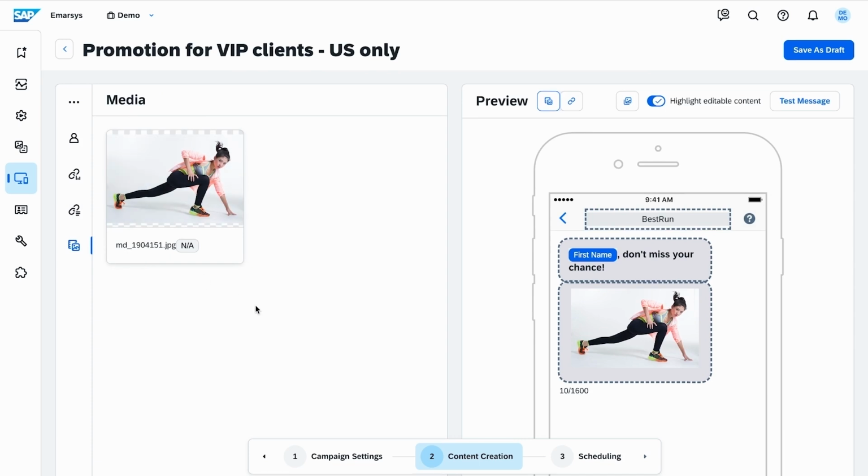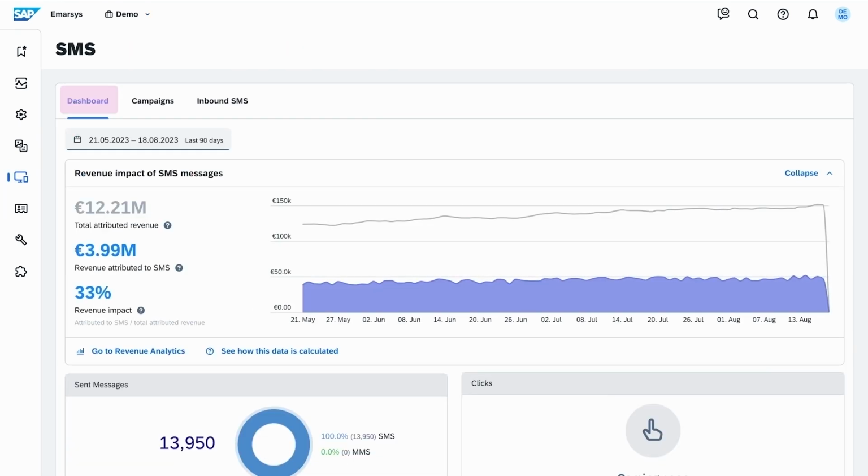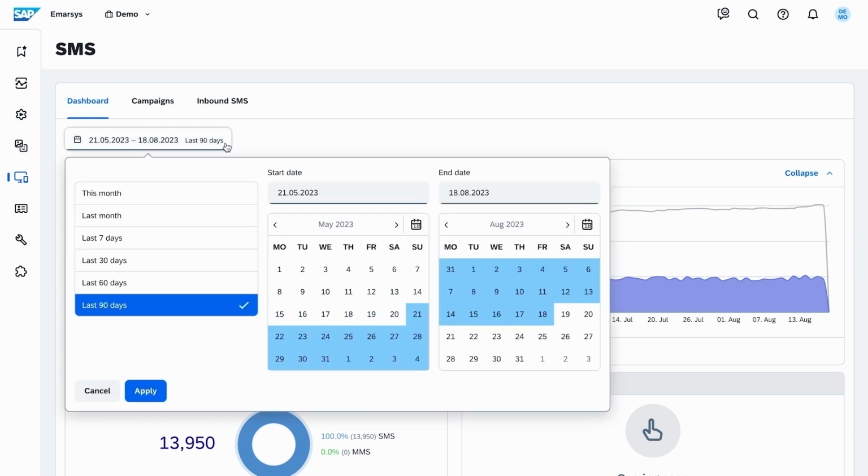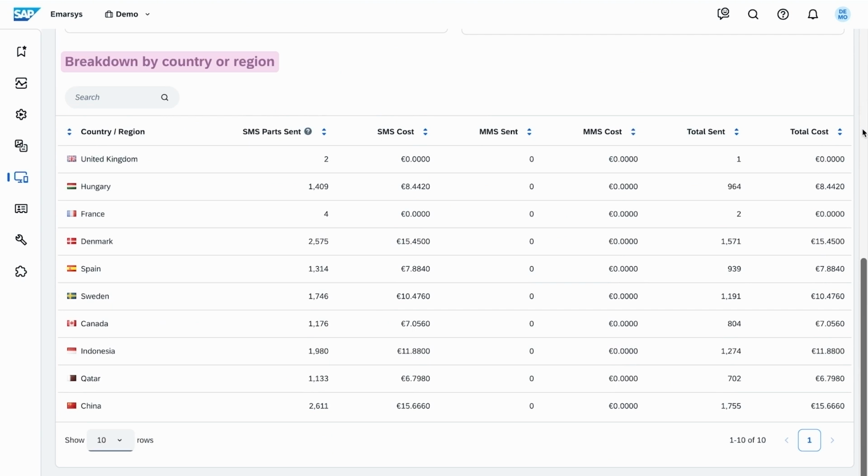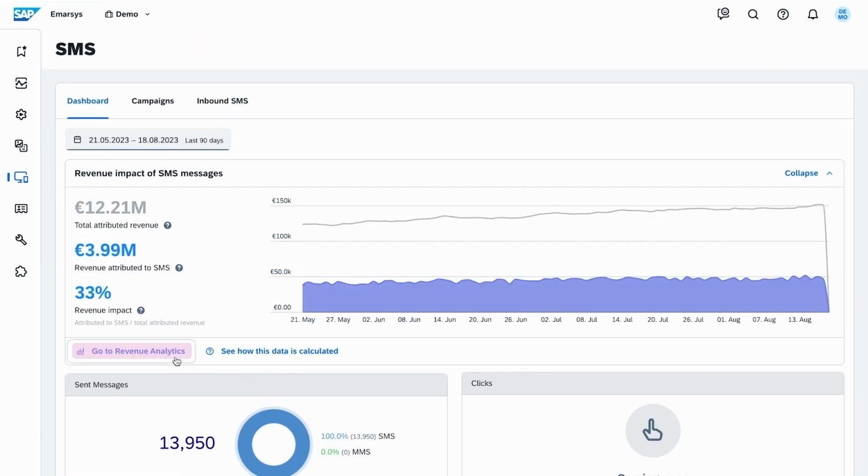Now, let's look at the reporting pages. The dashboard shows the revenue impact of your messages and usage statistics. You can select a date range and see the number of sent messages in total or a breakdown by country with costs and reporting data. Revenue attribution is also available for further analysis.